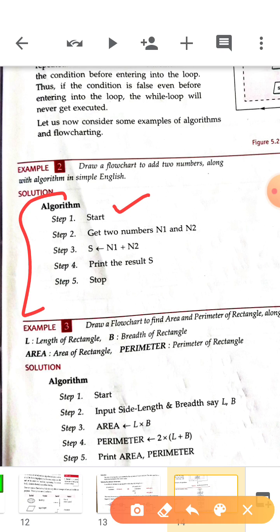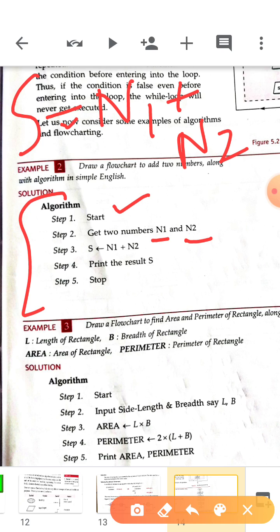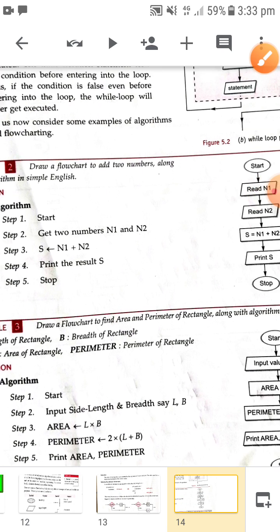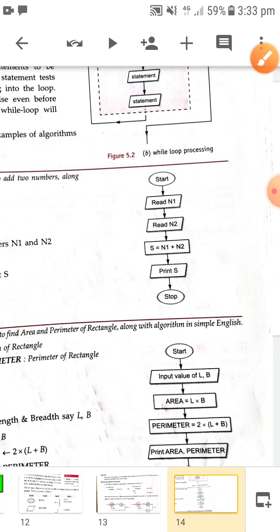Suppose: start, then get two numbers n1 and n2. Simple English, n1 plus n2. Now if we are adding n1 plus n2, and I say that the sum of both variables is going to be stored inside the variable s, then instead of the equal to sign we use this arrow sign. Then print the result s, then stop the algorithm. Okay, simple to write. Now let's see how to make the flowchart.